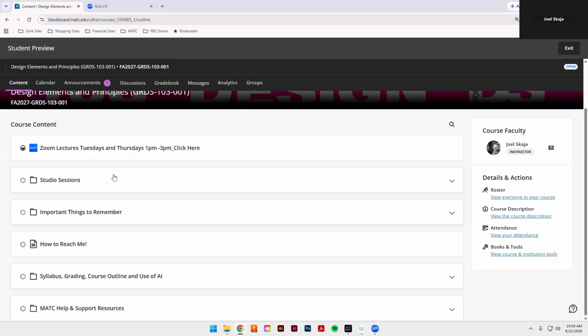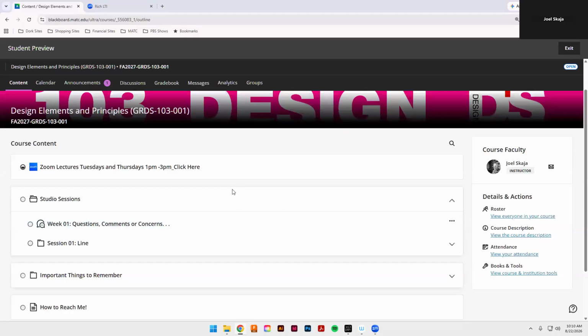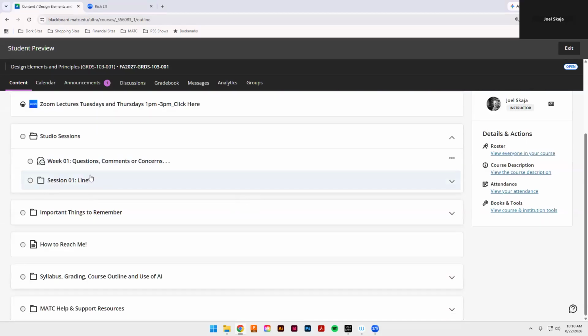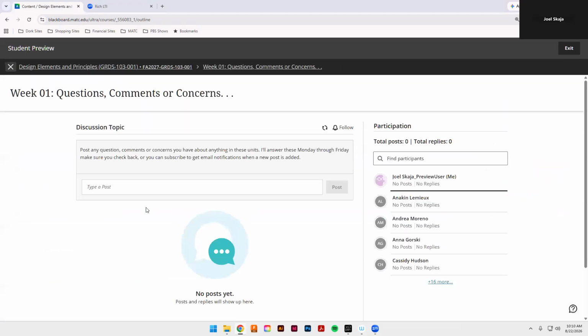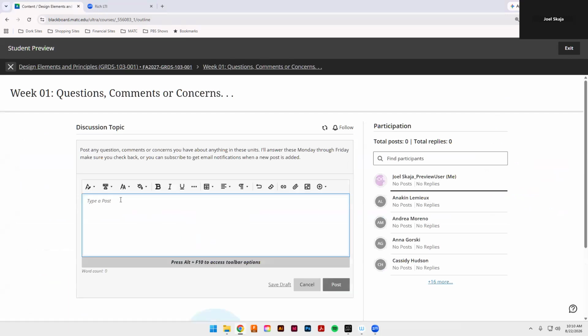Studio sessions. This is every week we meet. It's sessions 1 through 16. Session 1 is online. Right here, I have a week 1 questions, comments, or concerns. If you click on that and type, like, hey, Joel, I have a question, what do I need, and so on, I'll ask if you read everything, since I sent out some emails. But you can ask me questions here and I will get back to you.